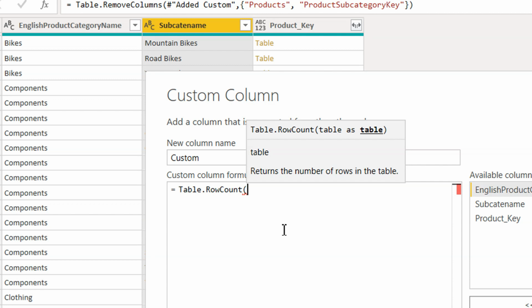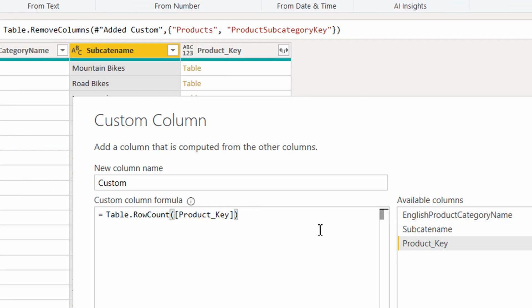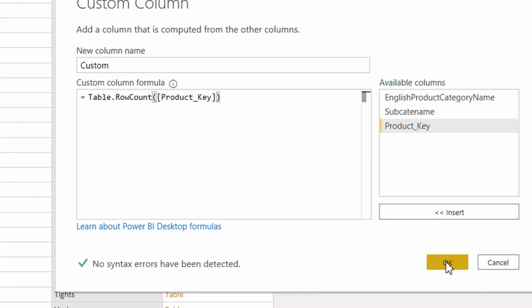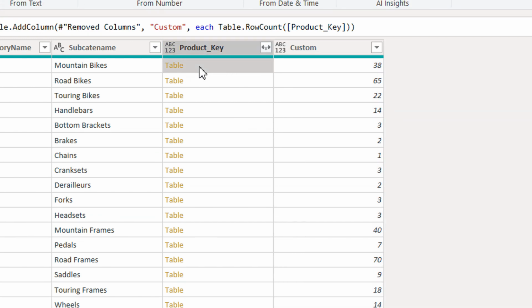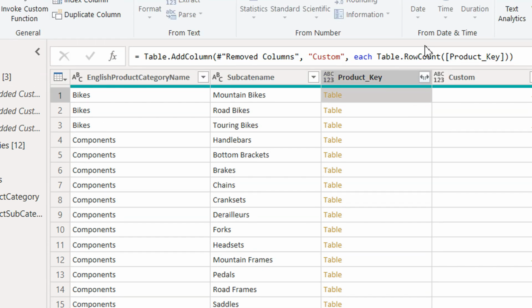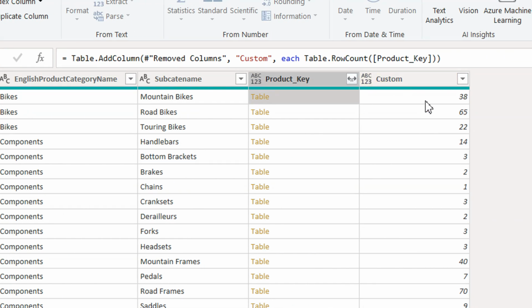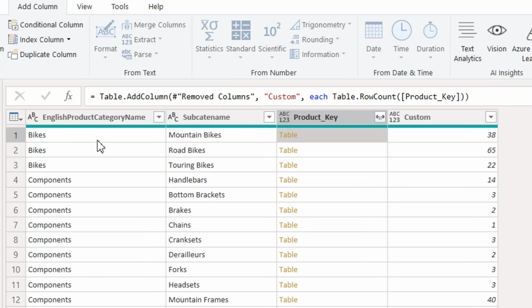and it needs one table, and our table is available under product underscore key. So that it can count the number of rows. Click OK, and here you can see, for example, this table contains these rows, right? And this function is counting these rows, so that there are 38 values available in this column against this bike.